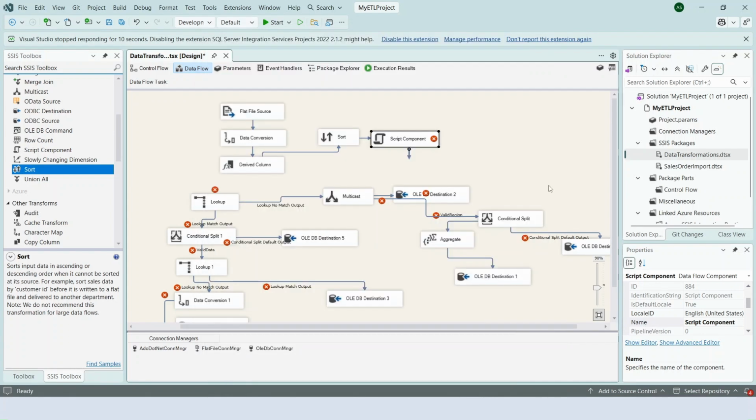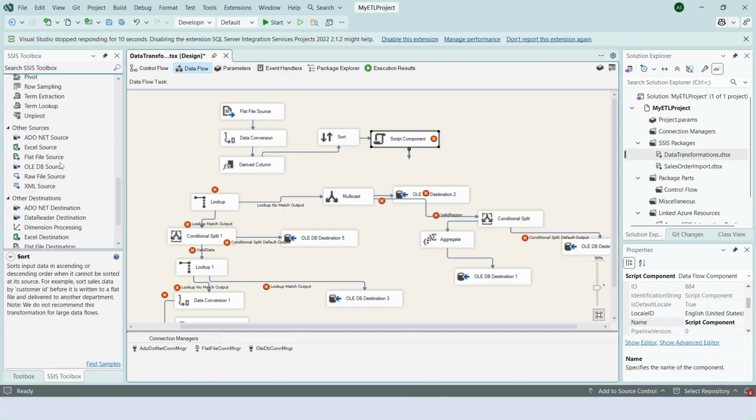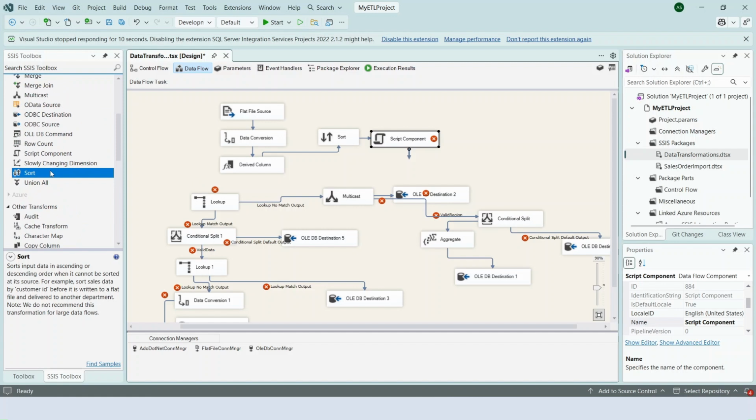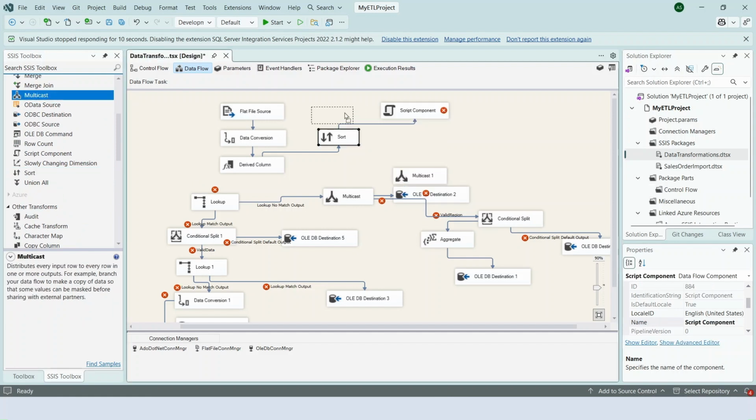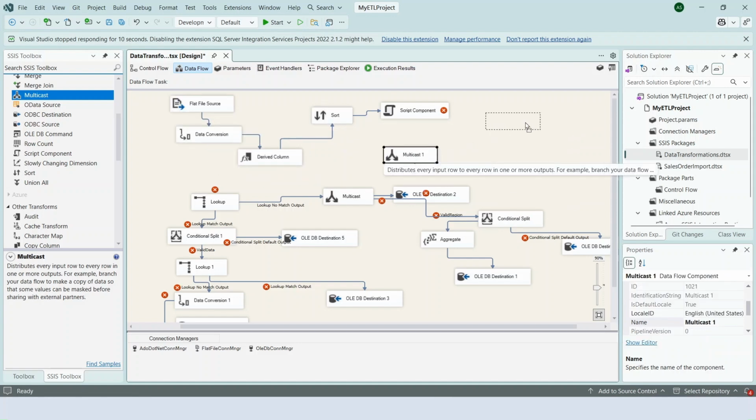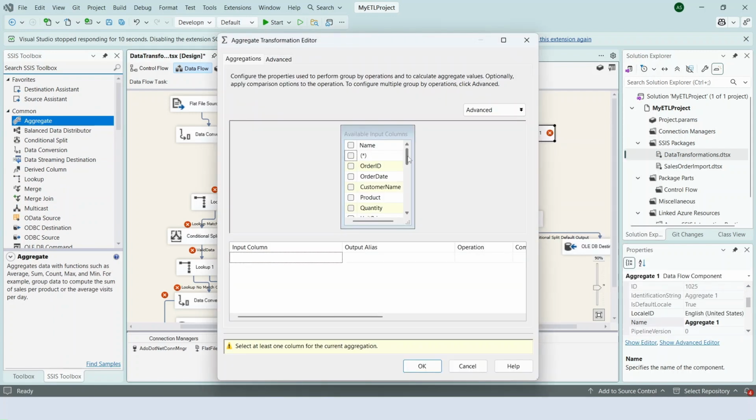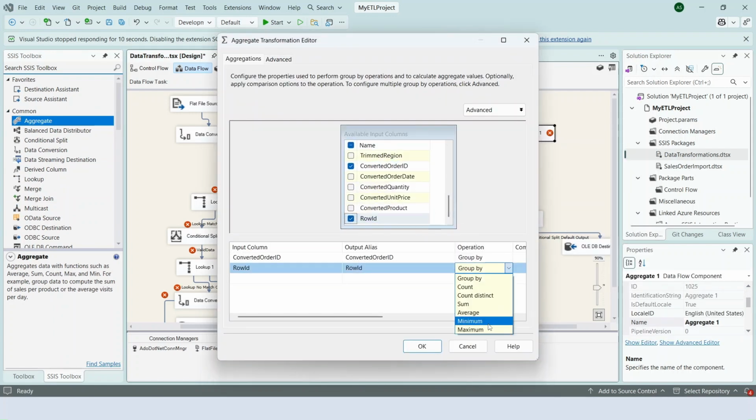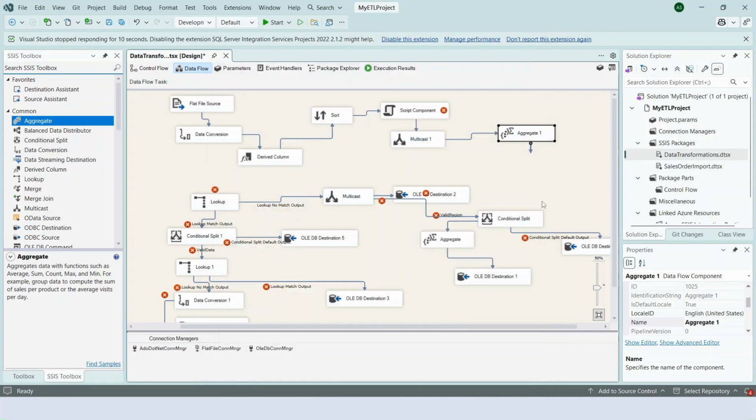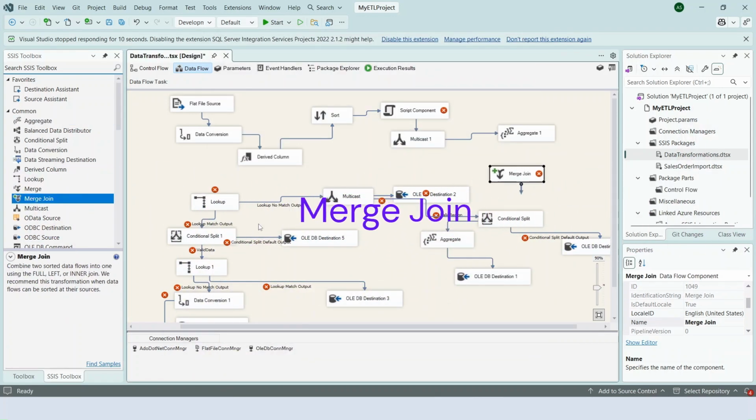Next, we need to identify which record is the primary record for each order ID group, specifically the record with the lowest row ID value, which represents the most recent entry after sorting. To accomplish this, we will need a merge join transformation. We start by adding a multicast component. Then we send one path to an aggregate transformation to group rows by order ID and capture the minimum row ID for each group. The other path goes directly to the merge join.